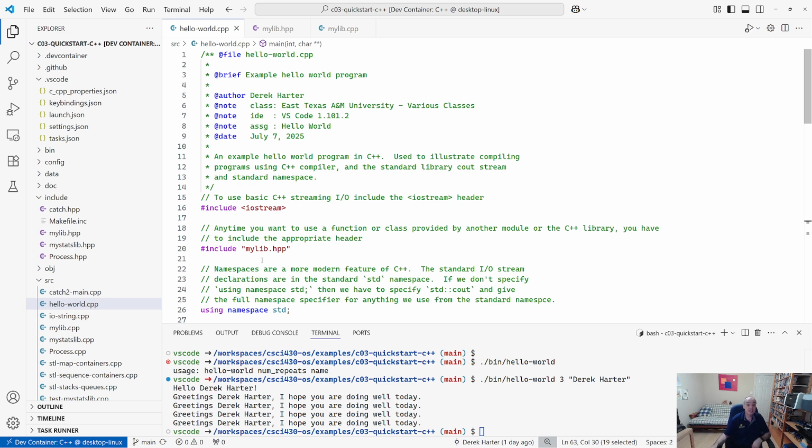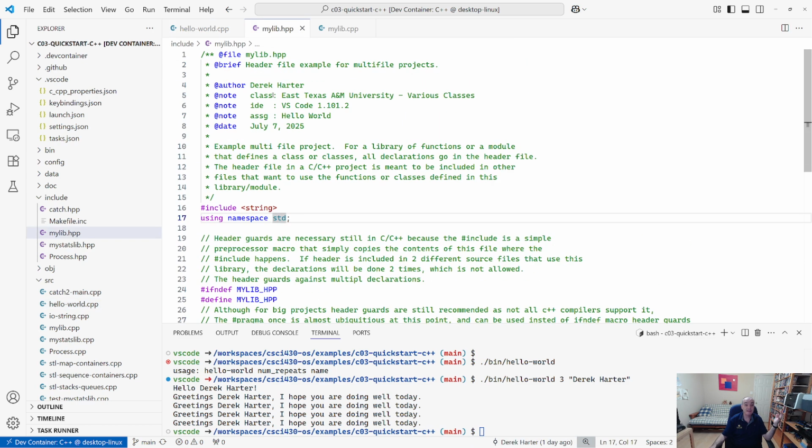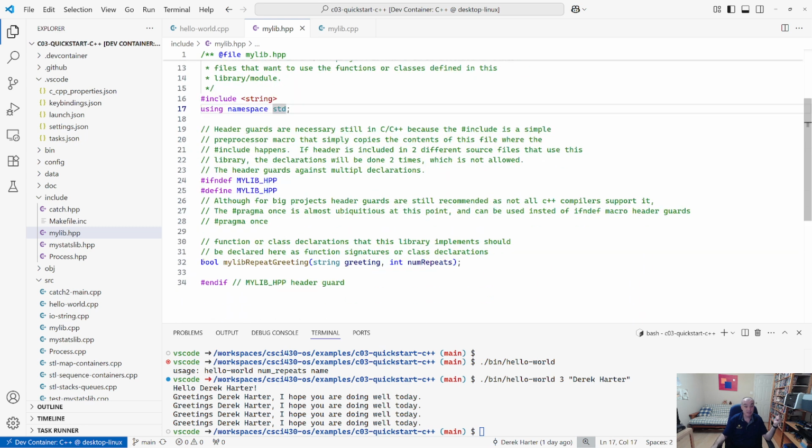Okay, so in particular, this is my own user-defined library. When you define your own library or class, you should always have a header file that we call mylib.hpp, and inside of the header file, you put what are known as the function prototypes, or the function signatures of the things that are available in this library.